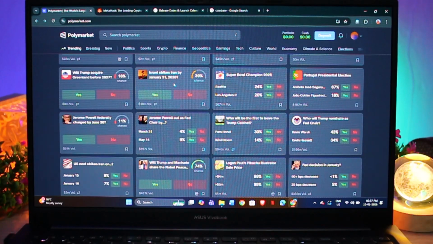When everything looks good, click buy. MetaMask will pop up asking you to confirm the transaction. Click confirm and wait a few seconds, and that's it. You have successfully bought a position on Polymarket.